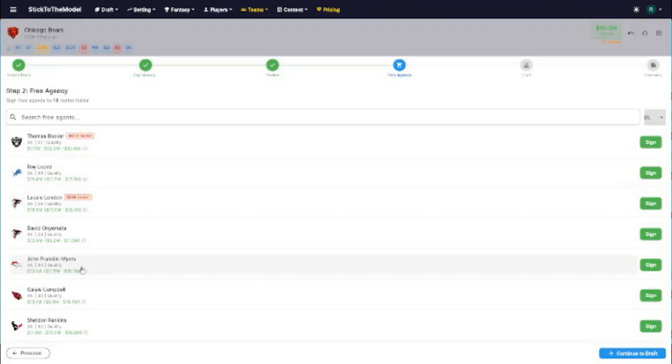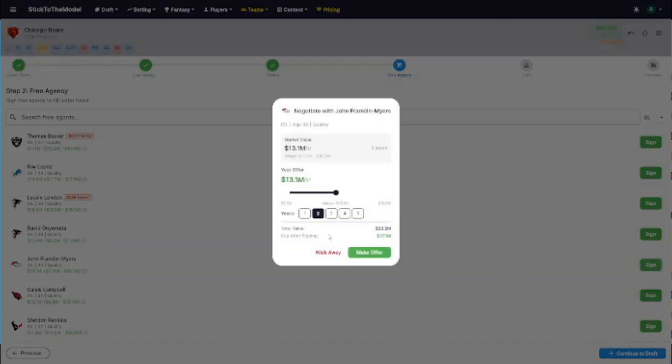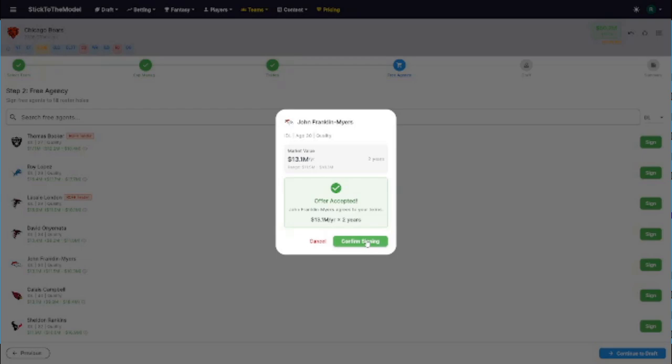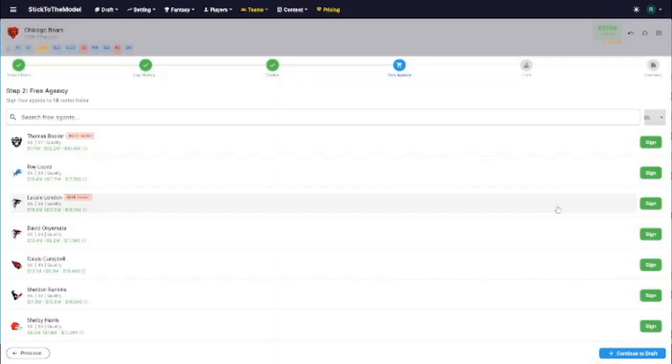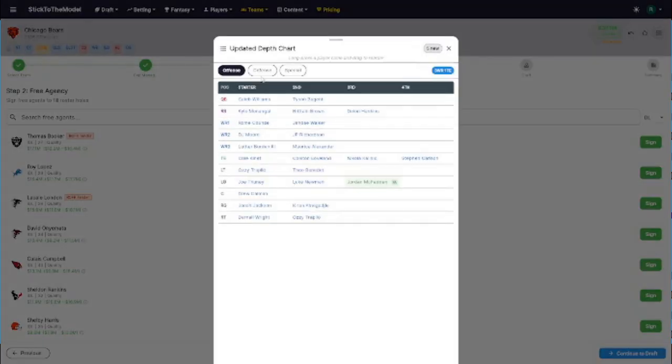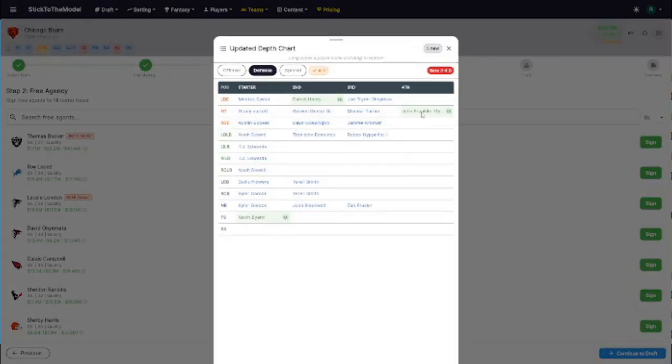So we scroll down. Let's go to John Franklin Myers. 13 million. Ooh, pricey. Let's just sign him. 2-year deal. I don't know if he would actually take this IRL, but guess what? This isn't IRL and he took it. Yay! Stick to the model. All right, we're down to 37 million in cap space. On defense, now that signing is reflected on our depth chart, updated here with the free agent signing of John Franklin Myers. Cool.